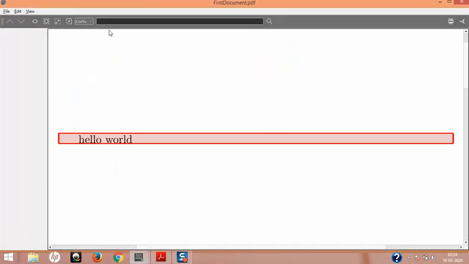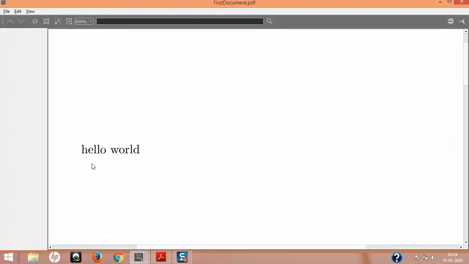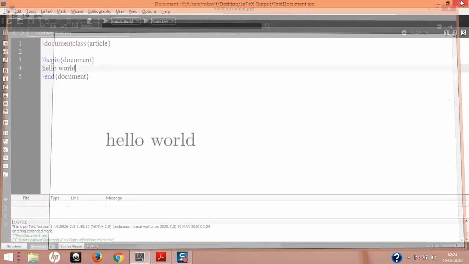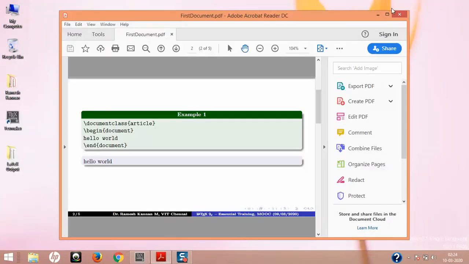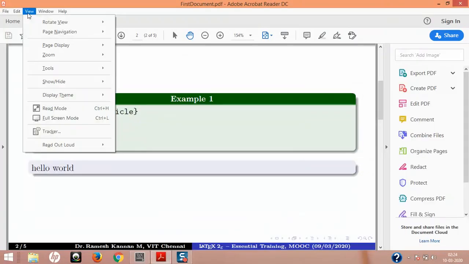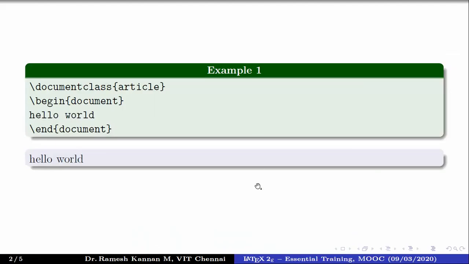Let's see. Yes, here it is. It is our first document called hello world, and very fantastic. It has no problems, no errors, or no warnings whatsoever. It has printed perfectly the intended words, hello world. And I'm going to close this for a moment, and I'm going to minimize the TexMaker. I'm going to go to the presentation. Yes, so this is example one.